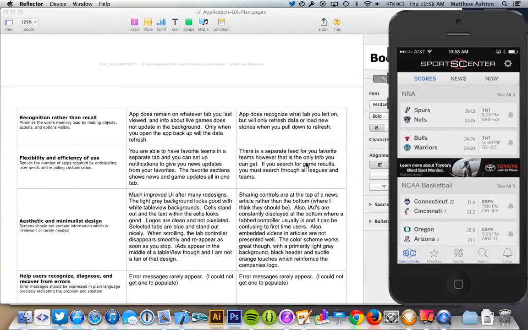So if you were to close the app, it does remain on whatever tab you left off on. So I think that that's great. But it will only refresh the data when you open it back up and either pull down to refresh, or if it's been a while, it will automatically refresh on its own. So I think that that's great that it doesn't sit there and use up your data in the background.